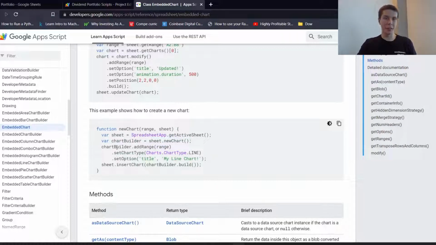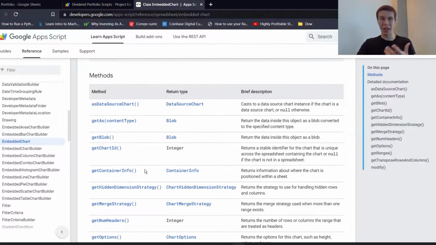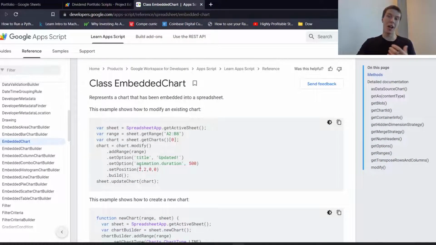And then you have to use this chart builder, which I guess is just a different name for the chart object. So you can add the range and set the type and options again, and then instead of using the update chart function, since it's not in the spreadsheet yet, you have to insert it, and again you have to build it. So that's the basics from the documentation. Obviously there are some other functions that they go over, but that's all I needed to look at to figure out what I needed to do for this.